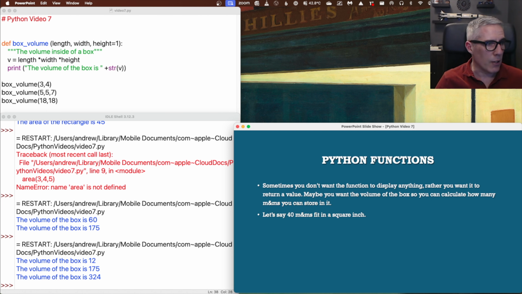We have our volume. Now, sometimes here we've been printing out our results. What if we don't want to print out the results? What if we want to use the results in the rest of the program? So let's say we want to calculate how many M&Ms you can store in the box. You have a box and you say it is 3 inches by 4 inches by 1 inch, and we want to figure out, 40 M&Ms fit a square inch, so how many M&Ms will fit in the box.